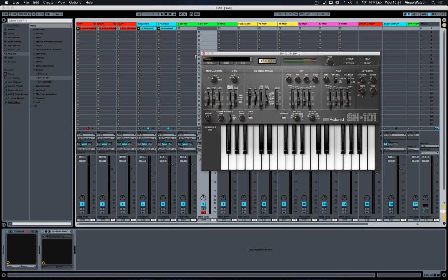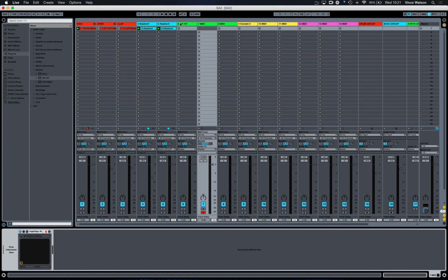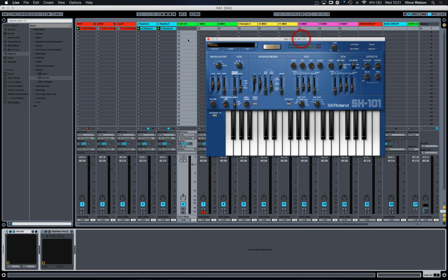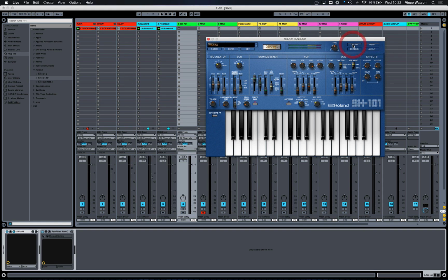So to give you an example, I'll just take this 101 plugin out just now because I've already got one loaded in. And here, these synths that I've loaded up, don't worry about the colour, they're not different synths. I just used the option to change the colour in here in case any of you don't have the Roland SH101 plugin.